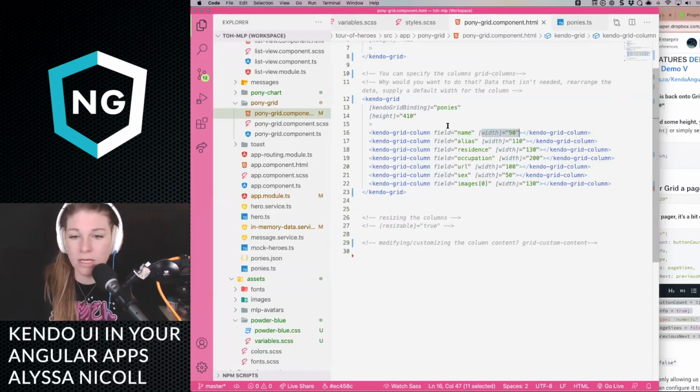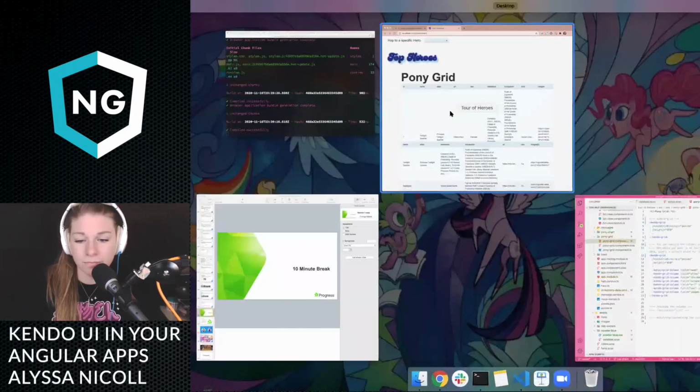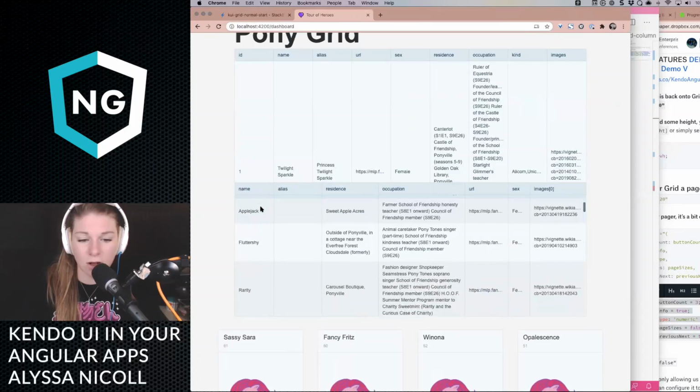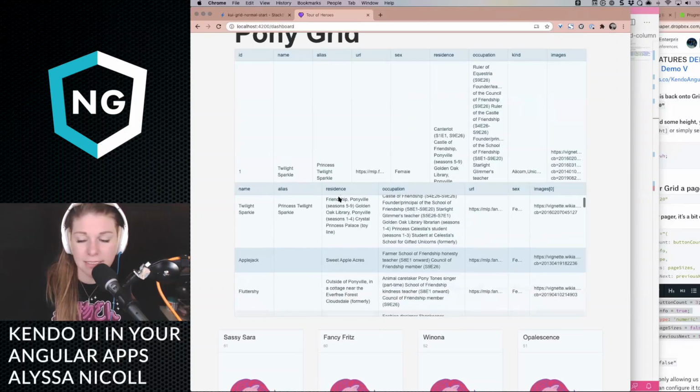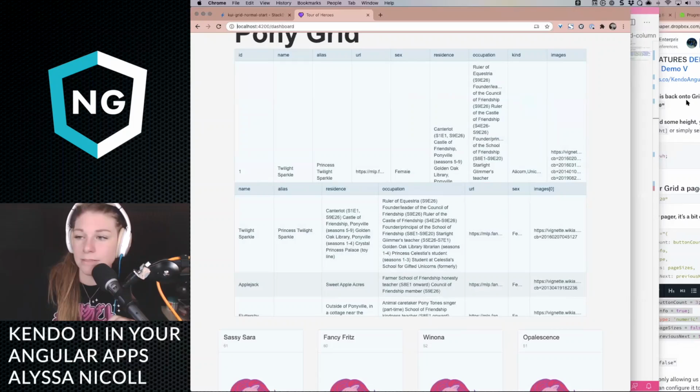If we save this and go back over here, this is our second grid down here that you can compare with the first one. The first one has the same size columns. This one we've specified we want a smaller name and a larger occupancy space, right? It's got a lot more customization to it.